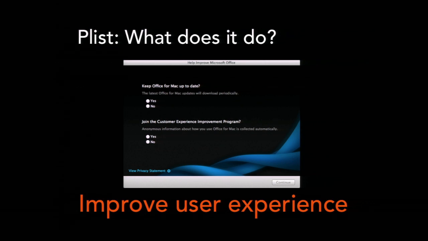The second item that you see up here, would you like to join the Customer Experience Improvement Program? Most end users probably have no idea what that is, so why even show it to them? Your company may not even like for that information to leave the network and go back to Microsoft. Regardless of how benign it might be, some companies might consider that to be a security flaw or a security issue, and they might want to stop that. So with P-lists, we can turn that off.